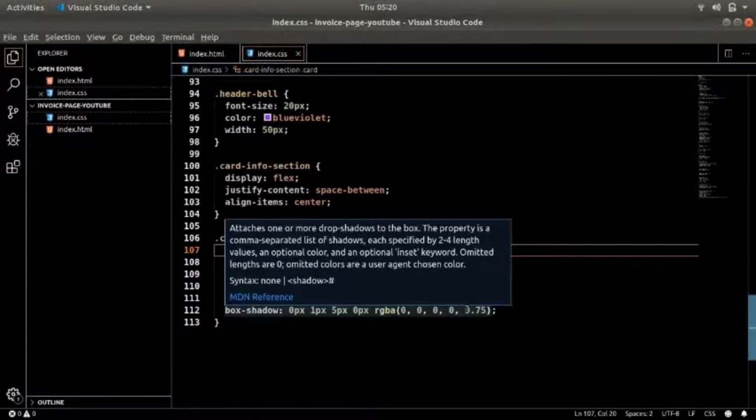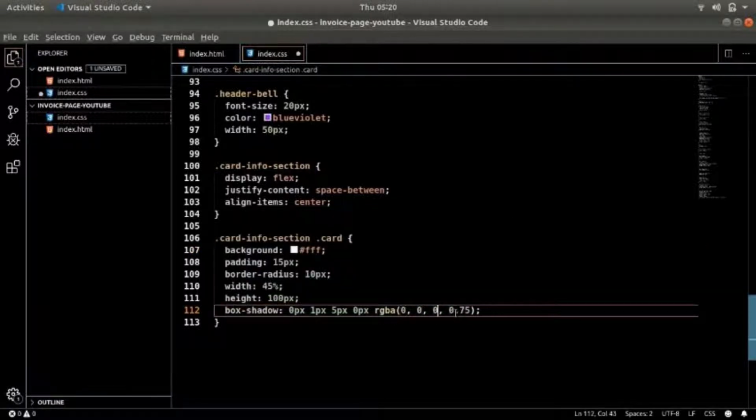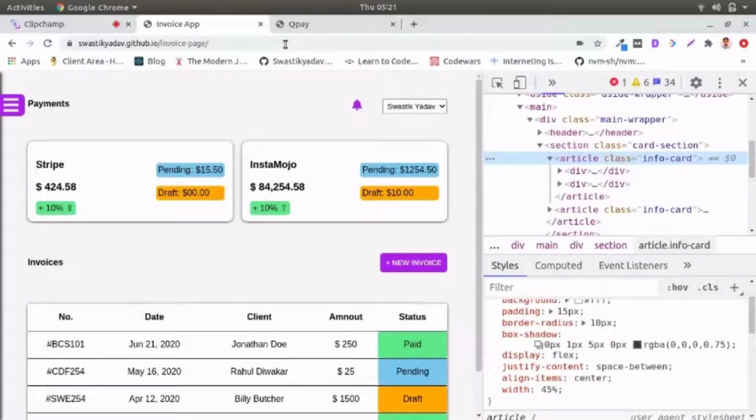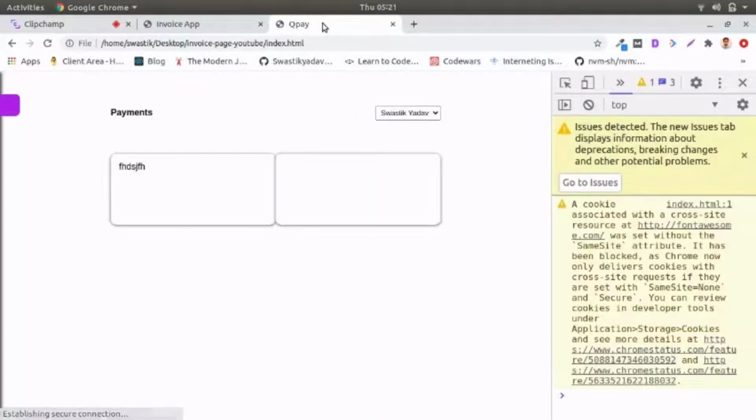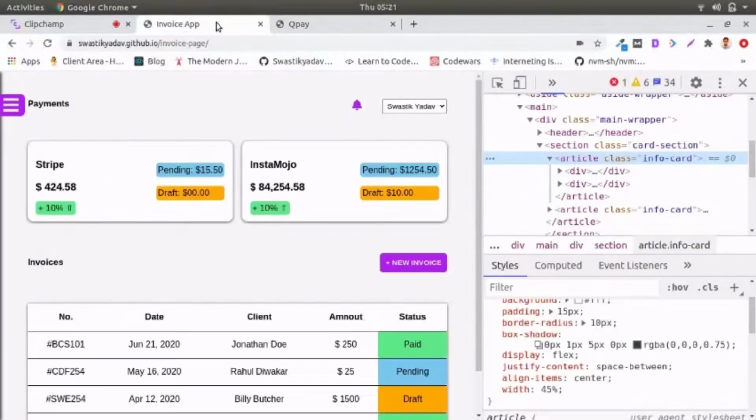Okay, so it's not four zeros. Sorry, it's only three zeros. Of course, red, green, blue, and then the opacity. What the hell was I doing? Here we have it. You see, cool.